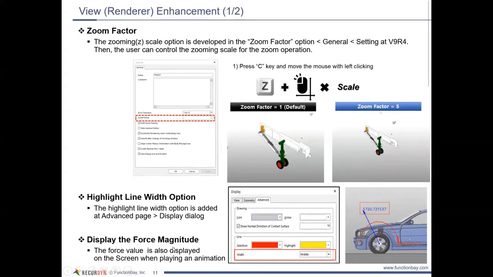This next one I think is really important and helpful, which is that now you can display the magnitude of a force. You've been able to define these force vectors and then the arcs to represent the torques. But now you can actually display the numbers to go along with that. And so that communicates more detailed information immediately with the animation. So I think that's a really helpful enhancement.